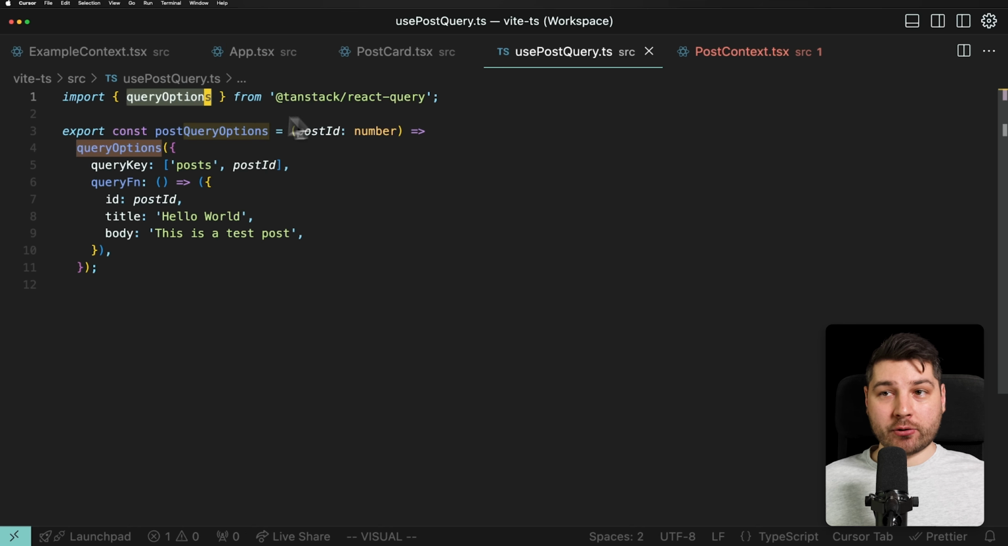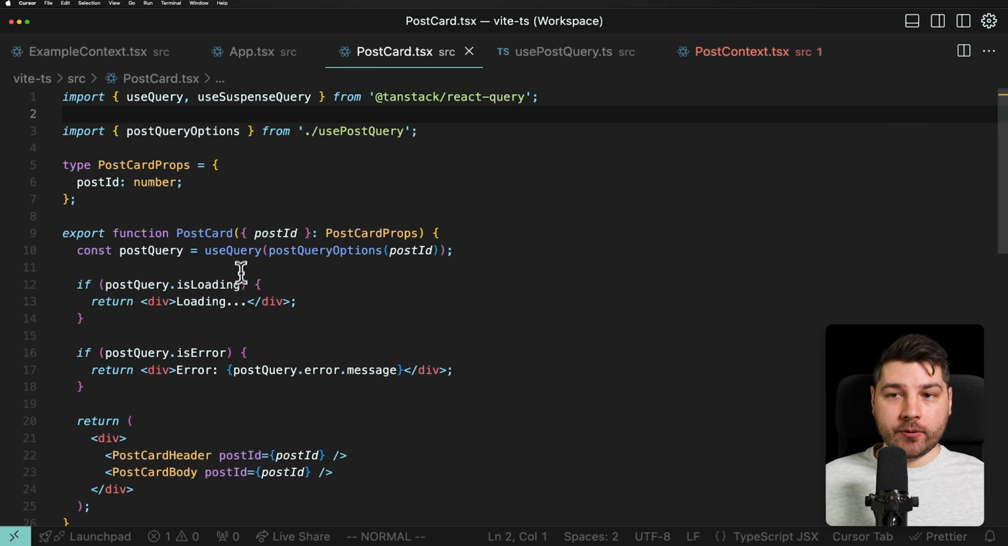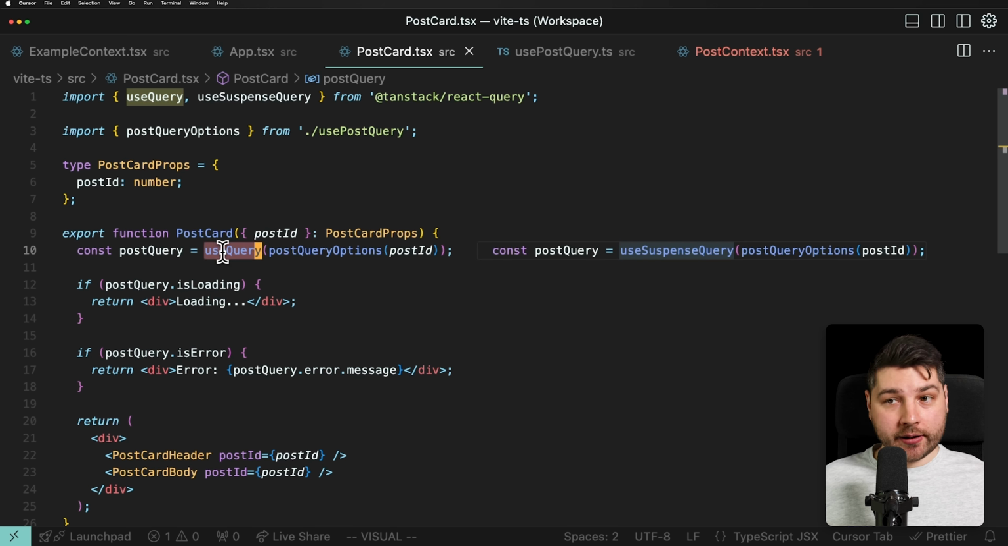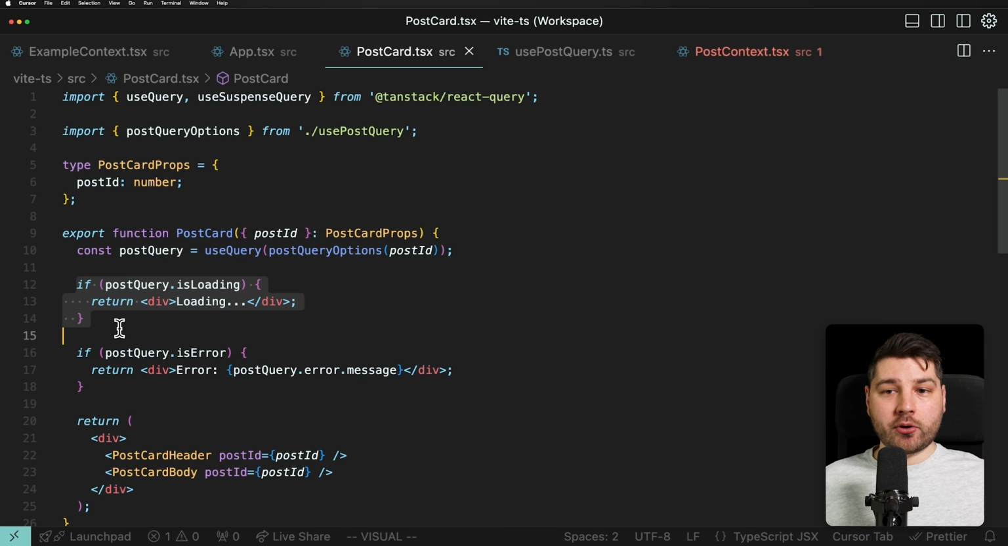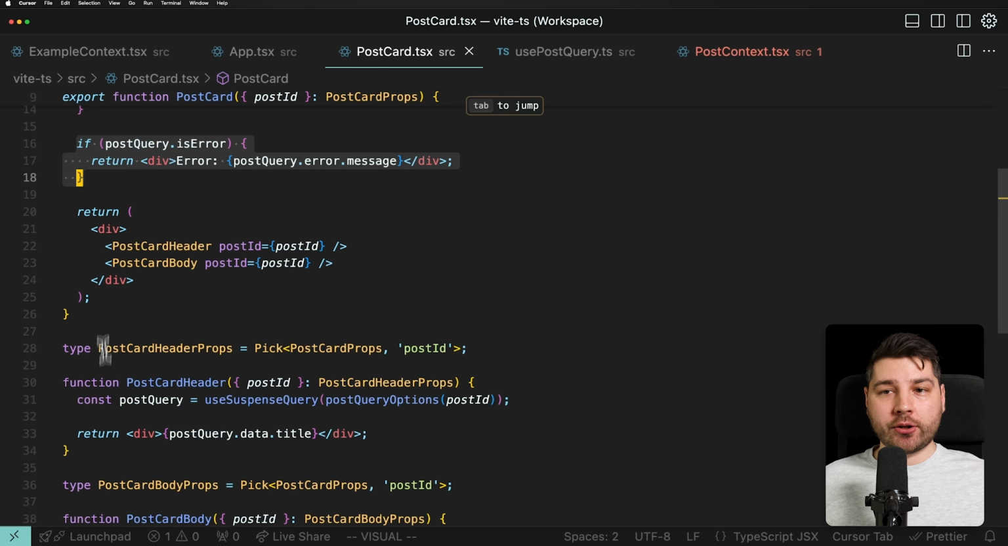This is a function that is directly coming from React Query that gets you all of the options that you can pass to use query or any other hook from React Query. And then in the post code over here, what we can do is here we can call use query directly and then pass it here the post query options with the post ID, right? So here's our query that is going to result in the same exact thing as we had before. Still have to check for loading, still have to check for error, and then we render the components here.